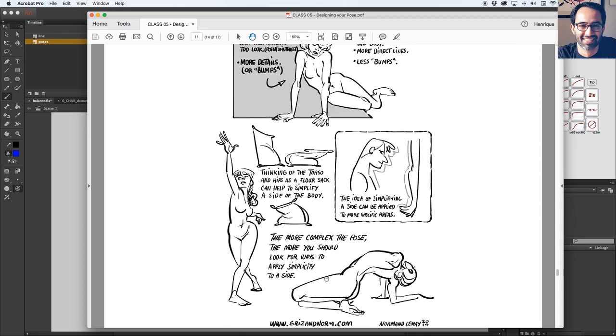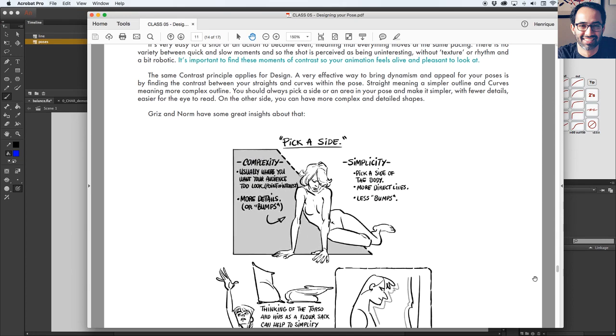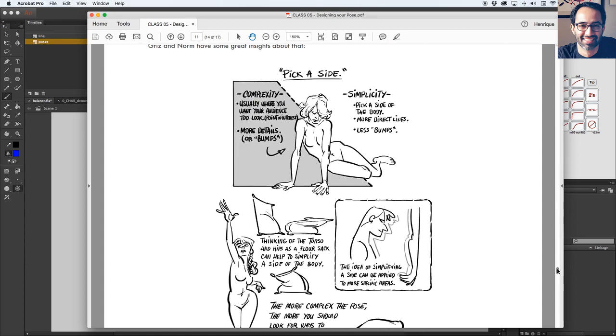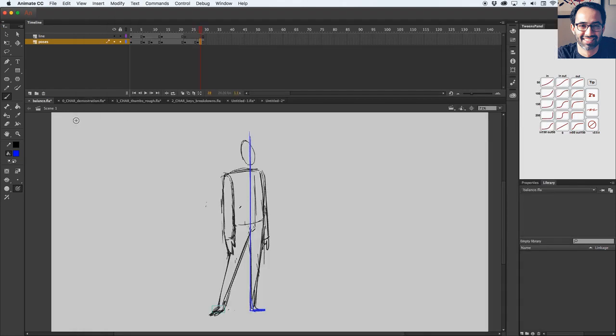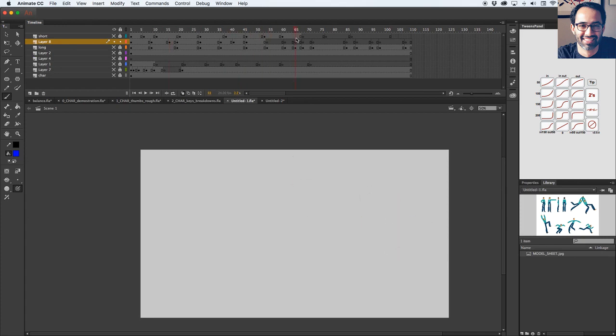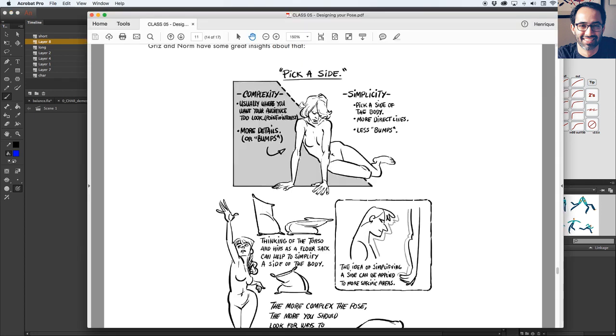So in this arm example, you can take your time and read those notes, which are really good. I love what these guys do, Gris and Norm, and they have these really quick notes. And say this arm, for instance, is a very straight line. There's a simple line to it, and then there's a more complex line. Same in here. So in here, for instance, let's say there's this side that is simple, and then there's this side where it's more complex. And that makes the pose appealing the same way a scene with quick and slow moments is appealing. It's because it has contrast.